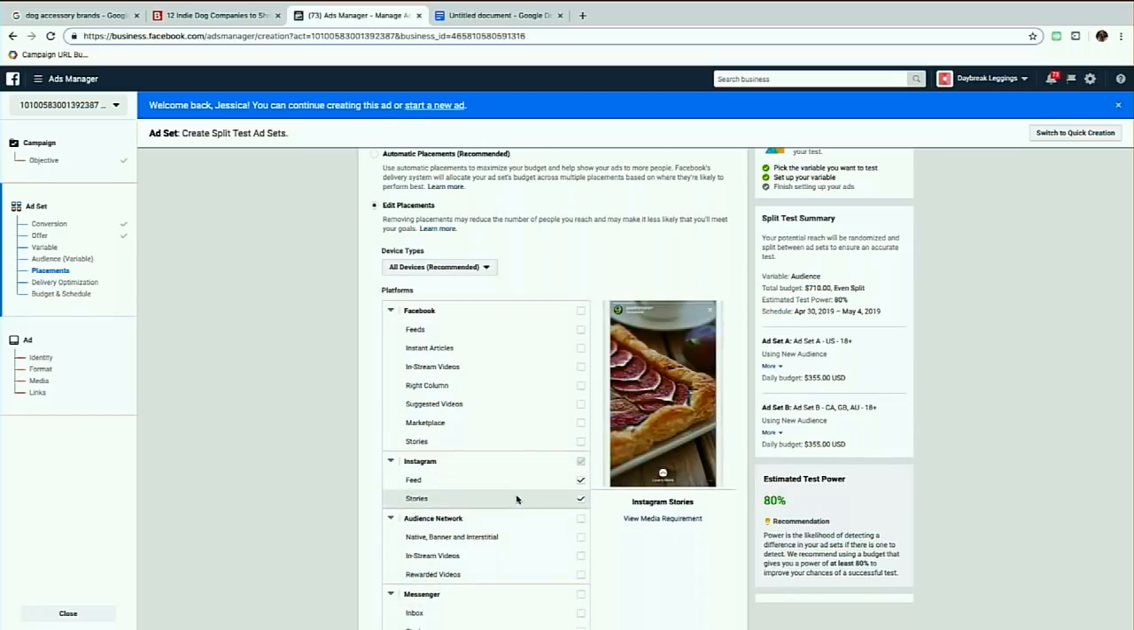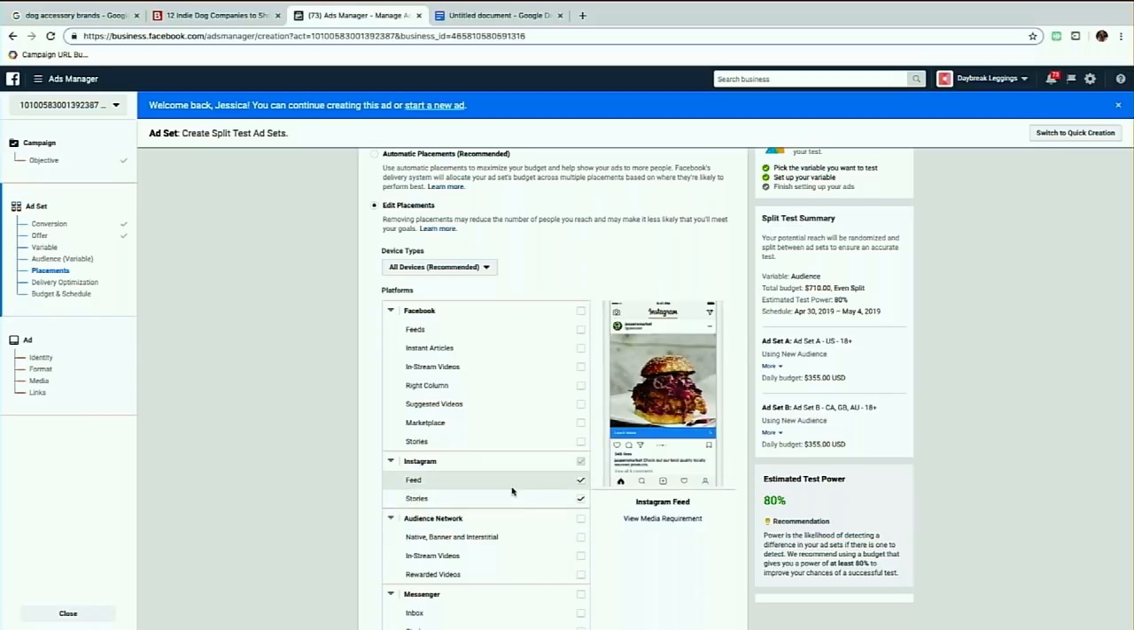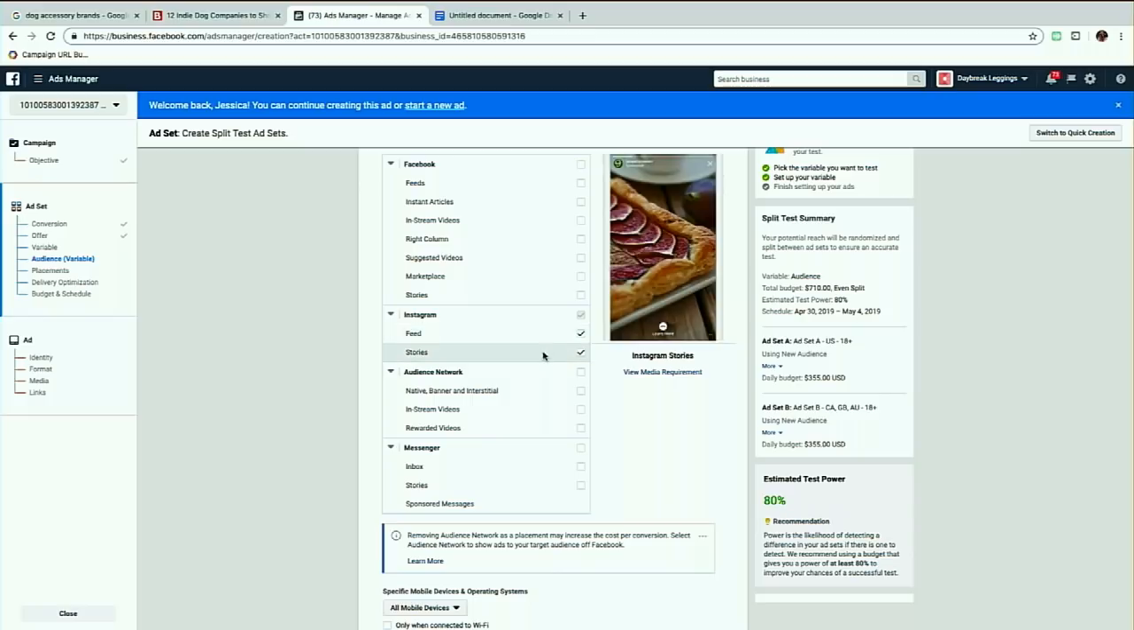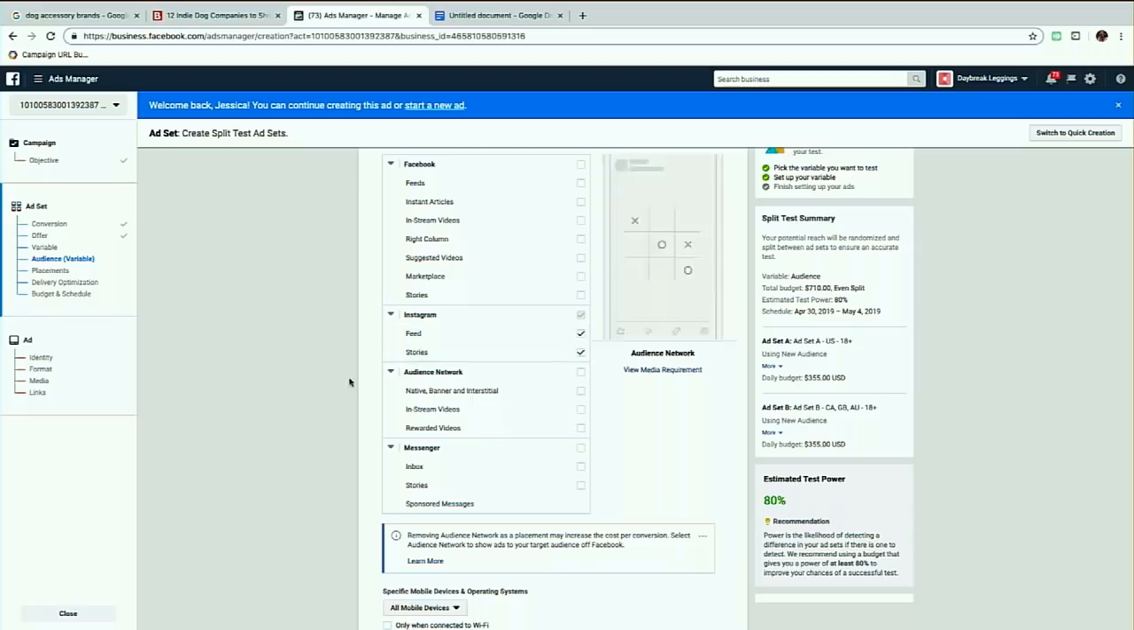Now, as you know, Instagram feed and stories are very different dimensions from one another. So make sure that as you're uploading your creative in the next step, you do the right dimension. So if it's a feed ad, it could be square or different sizes. If it's a stories ad, you want it to be more elongated. So just keep that in mind. Cool.